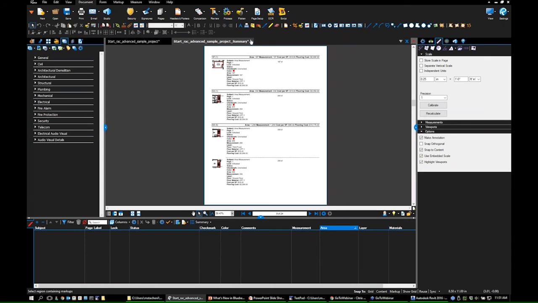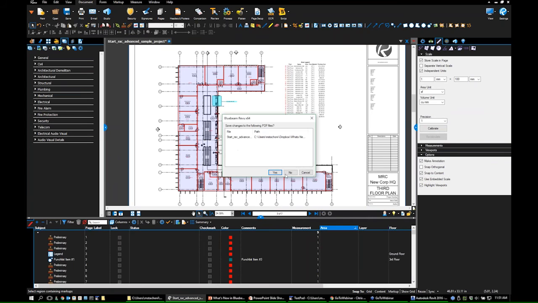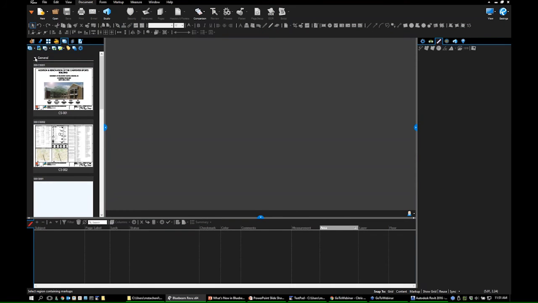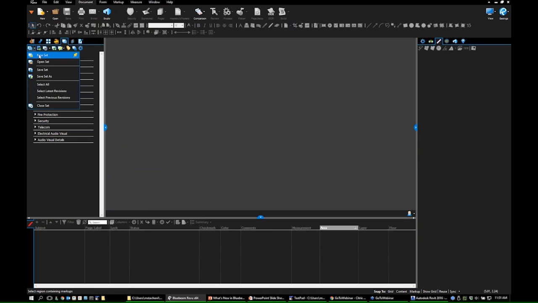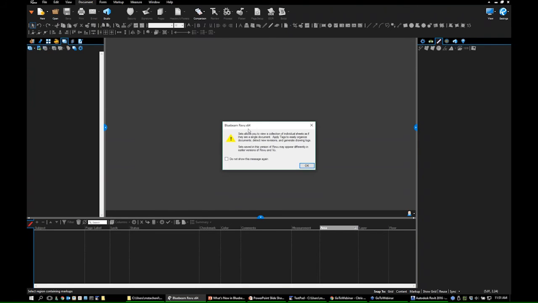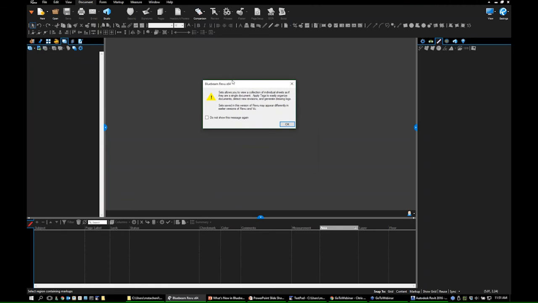Let me go ahead and get out of this, and I won't save that. Let me get out of this, and I won't save that either. And in Sets, I have an open set right here, but let me go to a new set instead, and I'm going to create a new set here.